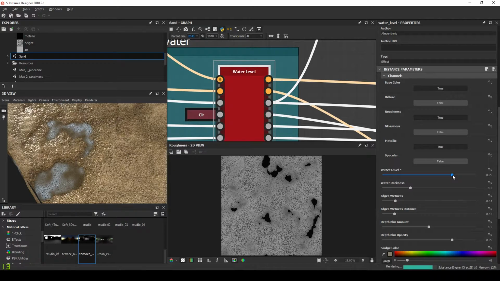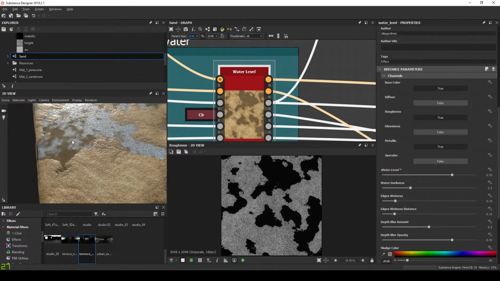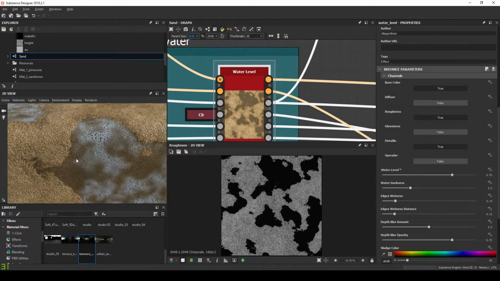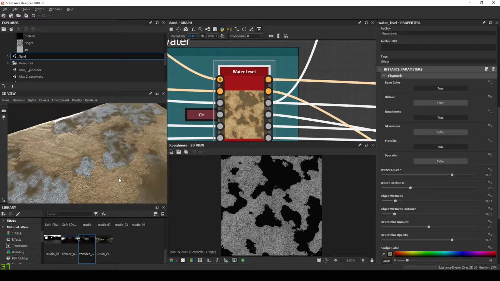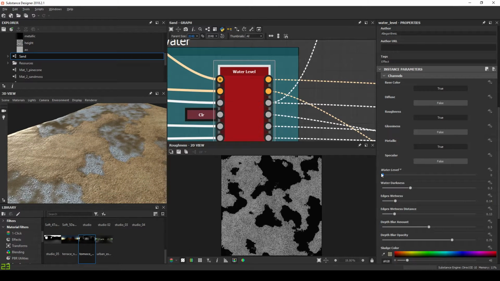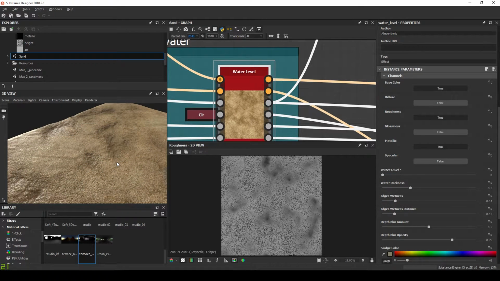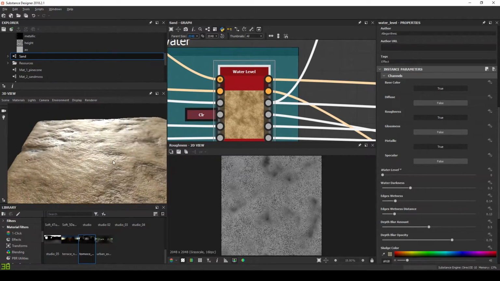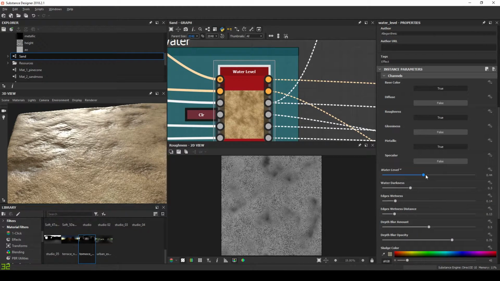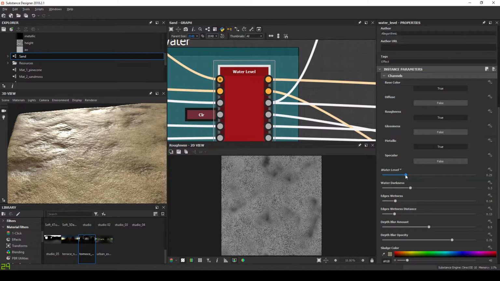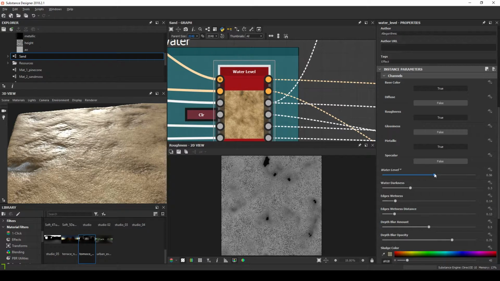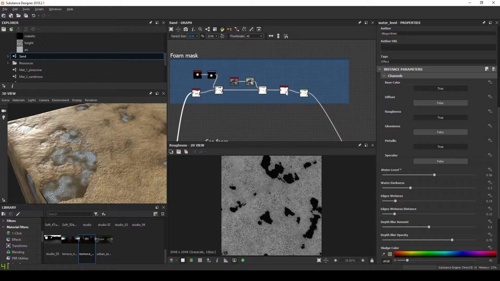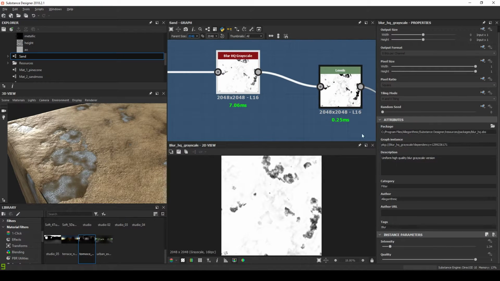Bring the water level up, and the foam follows the puddle edges. Bring the water level to 0, and the foam disappears. You see, it's the kind of dynamic link that enables you to create generators. Of course, I'll make future videos on the subject of generators. If you think the foam is too smooth, just bring down the blur intensity here in the mask frame.